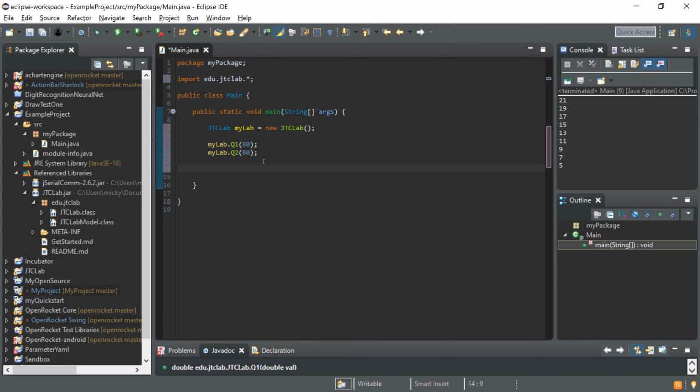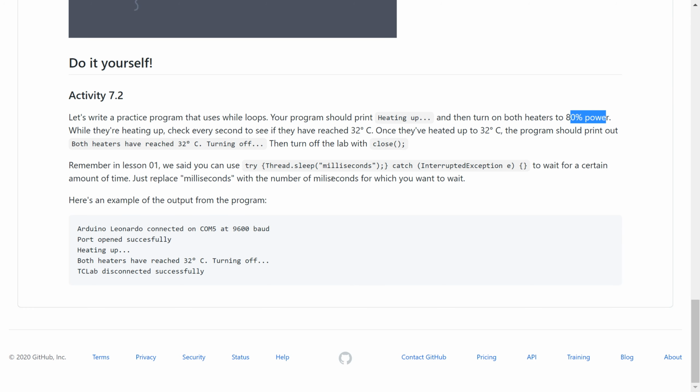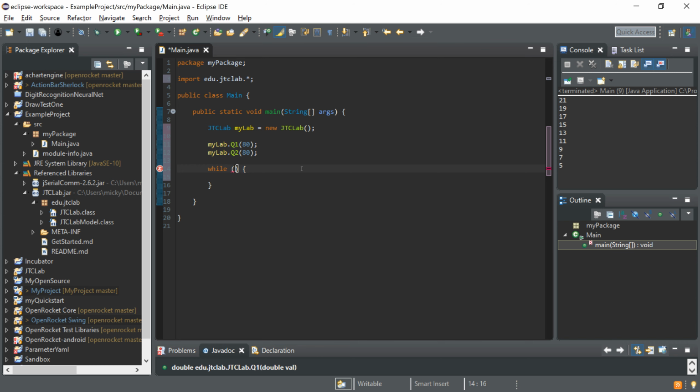Now we need to keep checking the temperature of each of those heaters. So we're going to have a while loop. And inside this while loop, we need to check a condition. And the condition that we're checking is that both heaters have reached 32 degrees Celsius. And if not, it'll keep running. So we need to say, while both heaters are not 32 degrees Celsius, then keep checking.